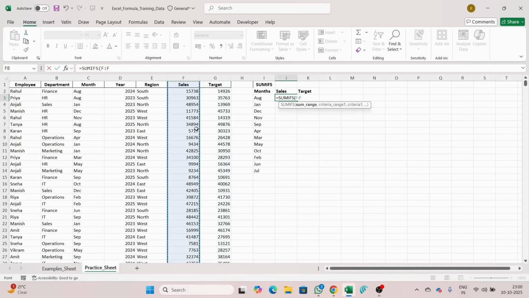So this I'll not fix, because I have my target column on the right, and I want that when I copy this formula to the right, it should automatically move there. Then my criteria range is this one. I'll fix this because I don't want it to move, and my criteria is this. So I'll press F4 3 times because I want to fix my column here, right?